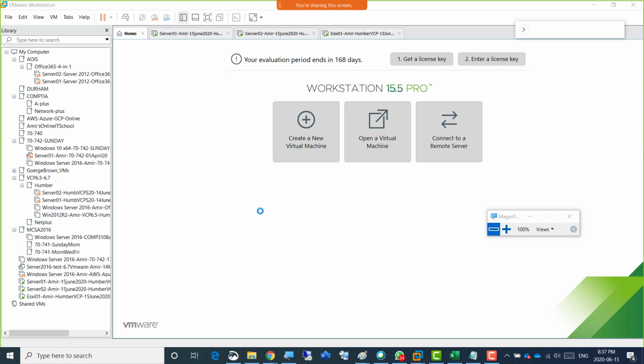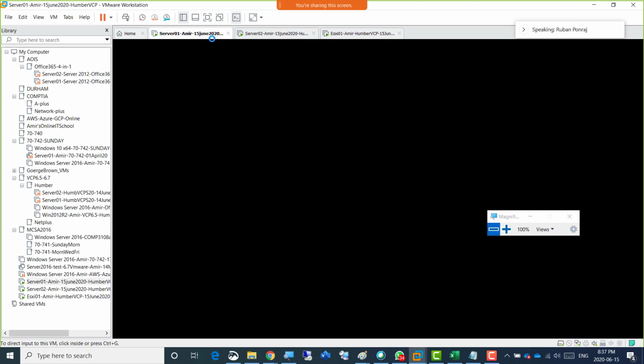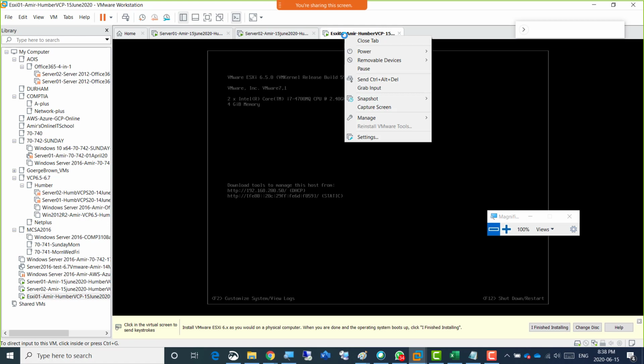Sir, I'm not sure if I removed the installation media. I just rebooted. So how do I ensure that it is proper? Yeah. So here, guys, how to remove the media. Let me just show that. I haven't even started the next machine here. So see this. If you want to remove the media, it's right click on the ESXi one, and there's a setting here.